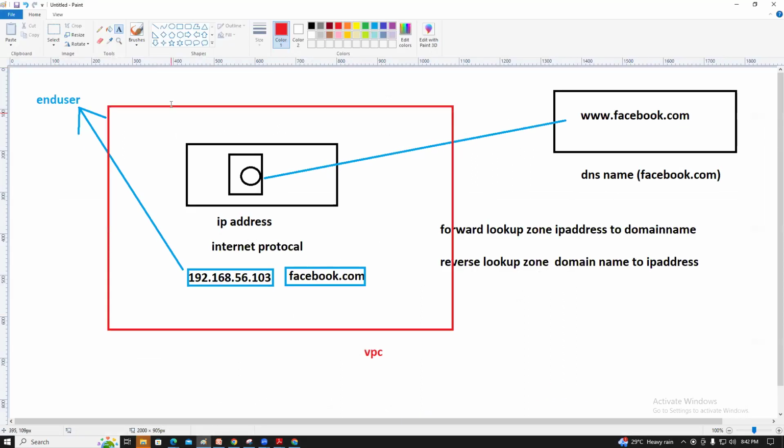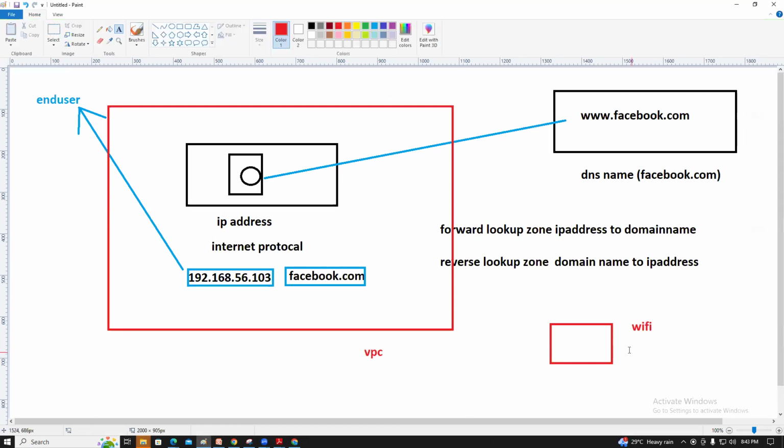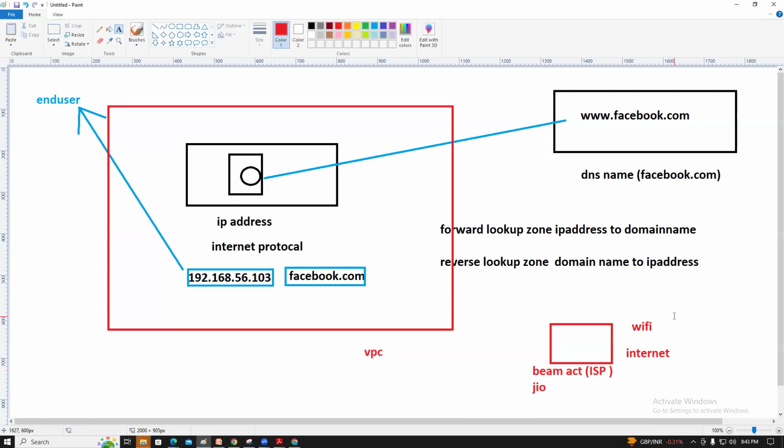Who are the internet service providers, guys? In our home we have Wi-Fi, right? Who will provide that internet? Beam, ACT, Geo Fiber, Airtel, guys. These are all ISP providers. What does ISP mean? Internet service providers. They provide the internet service. The Geo, Beam, ACT, guys.